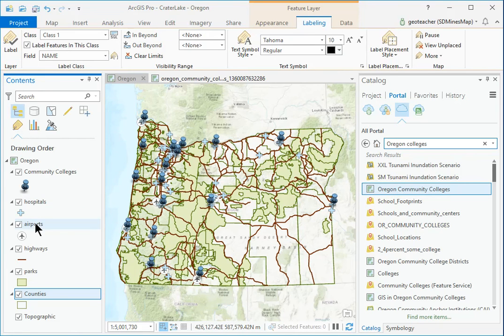In Contents, click the Airports layer to select it. Turn its labels on.